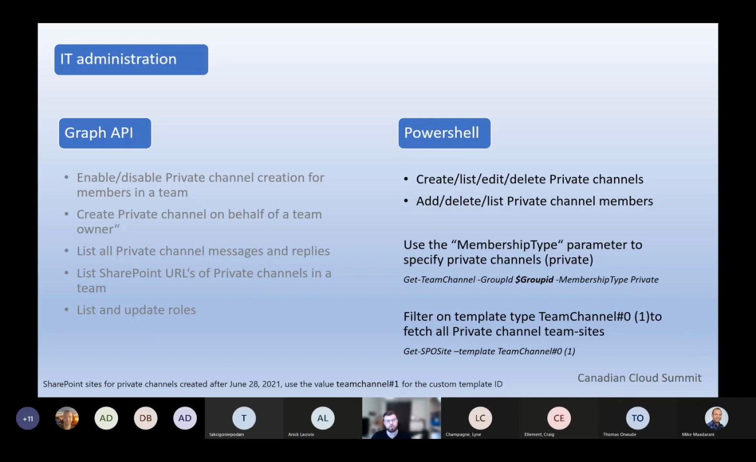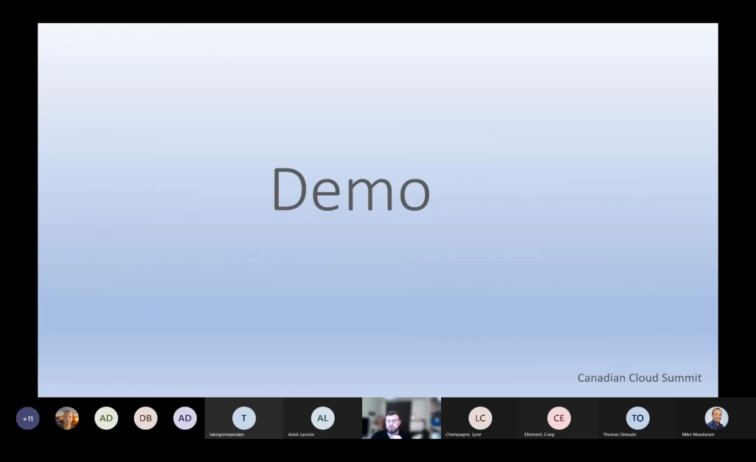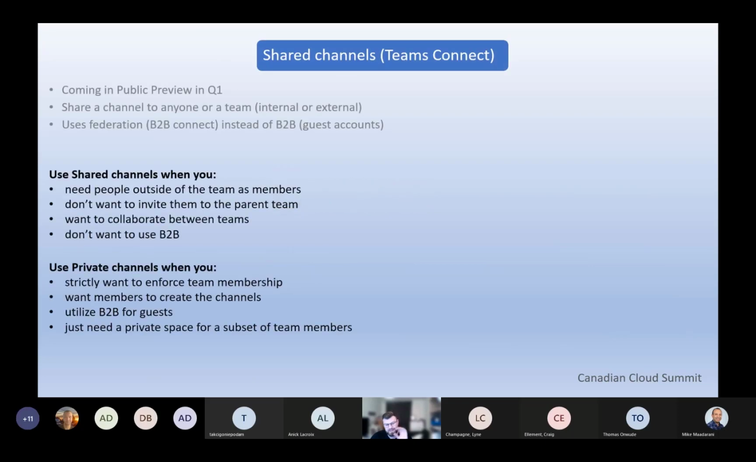And you can update lists and roles. And you can basically do the same with PowerShell as well. You can create lists, edit and delete private channels, add members, and also promote to owners and demote, and so on. All right. I had a quick demo of actually showing this, but I'm running out of time, so I'm going to skip this and just take a minute to talk about shared channels.